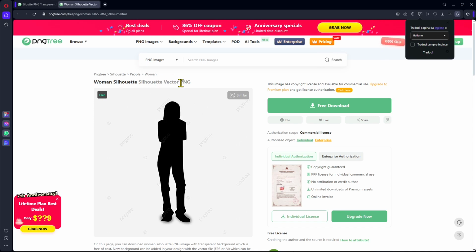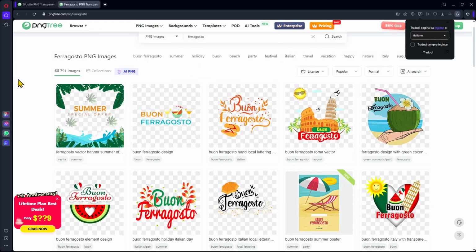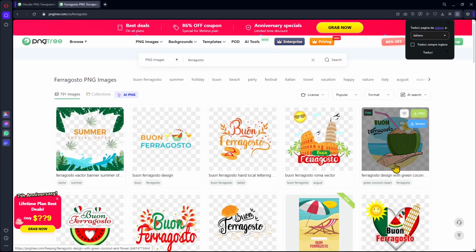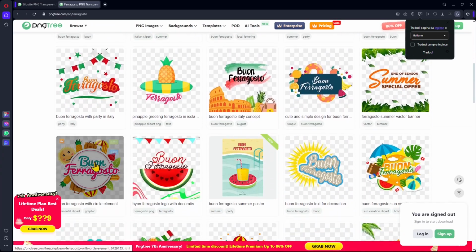So you find all the information about eventually if you want to go for a commercial license and what type of license. So you can see everything there. And that's basically it. So it's a really simple website. You find a lot of free stuff, really simple to use.